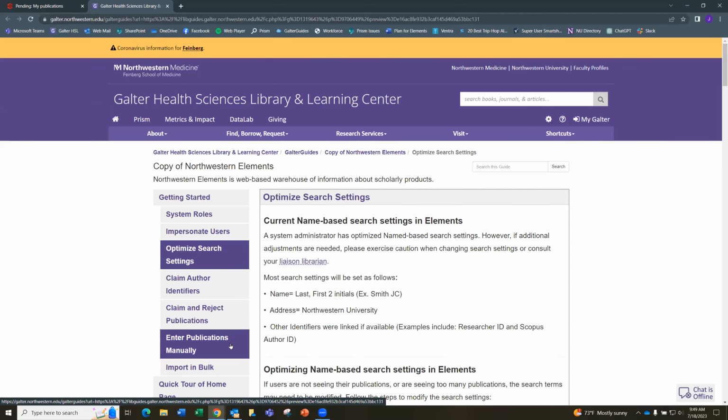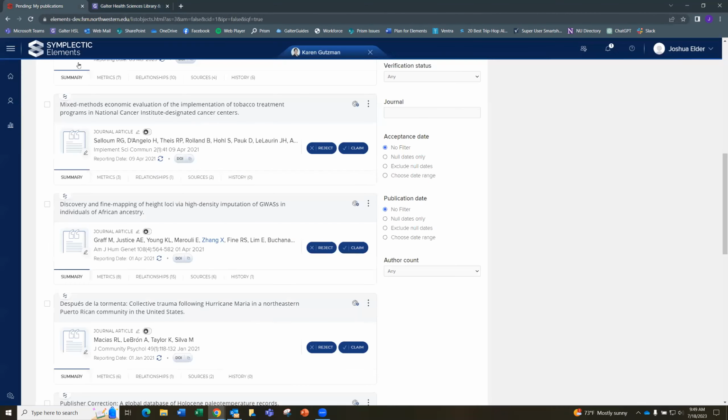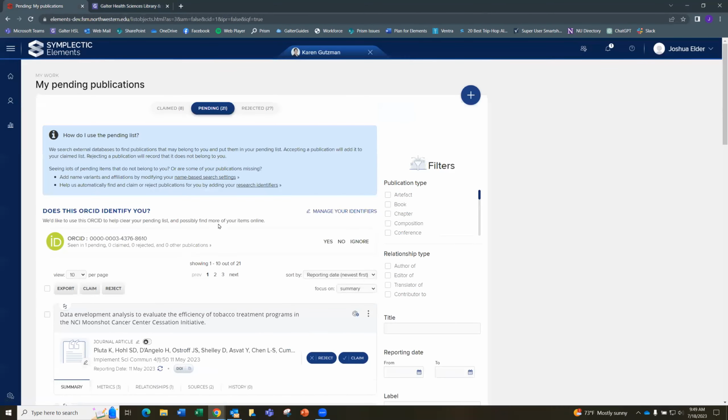Finally, for SOUP users, to completely reset all publications, including those claimed, rejected, and ignored, contact a system administrator at Galter Library. A reset will send all of the publications back to the pending queue for claiming or rejecting.